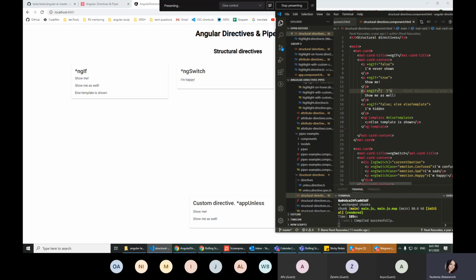For truthy values, it's pretty simple. For truthy types, it's going to return true and then render the element. For null, for undefined, for empty strings, and 0, it is going to hide or just delete the element from the DOM.